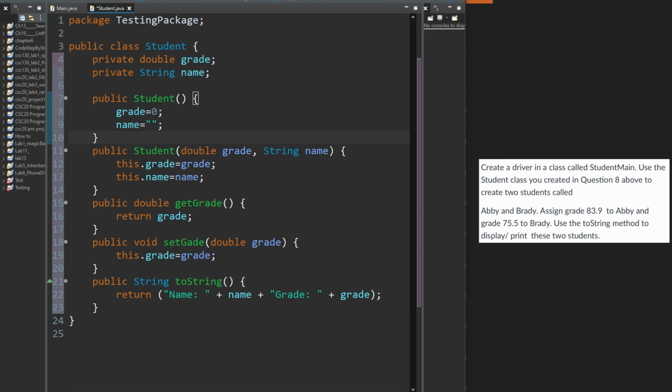In this code, we're asked to create a driver class named StudentMain. Use the student class we created from the previous question above to create two students. We're creating two students, Abby and Brady, and assigning a specific grade to each. In the previous video, playlist linked below the like button, we have this class, and we're going to use this to write our main class.